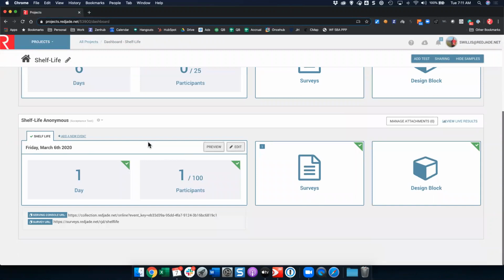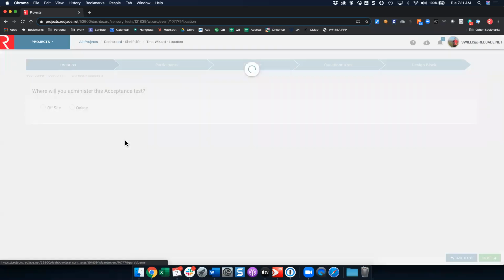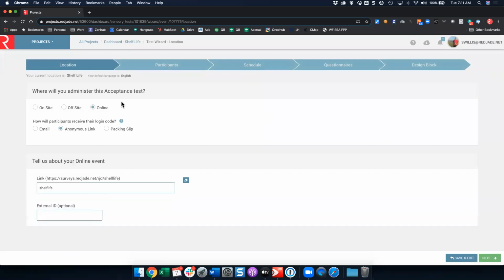I want to show you another way of setting up a shelf life test that I was talking about the other day with a client and trying to overcome some things that they were talking about. And I think that this way of setting up a shelf life test is actually simpler for the vast majority of people. Okay, so let's go ahead and walk through and see what this looks like. So I'm going to go ahead and click edit, and I'm going to walk through my test here real quick. Right, so in this case though, I'm going to do an online anonymous link test and set my design here.